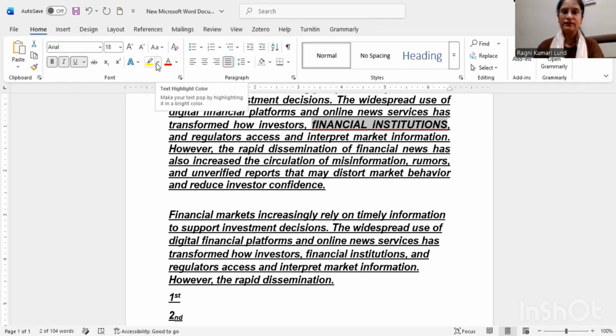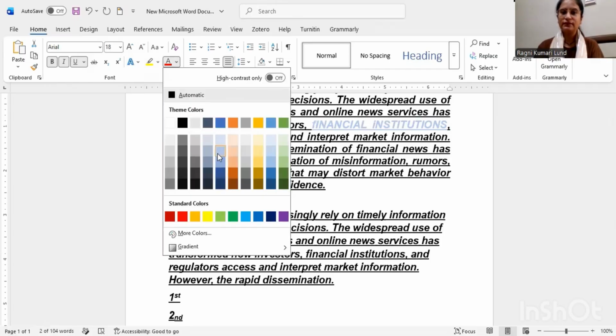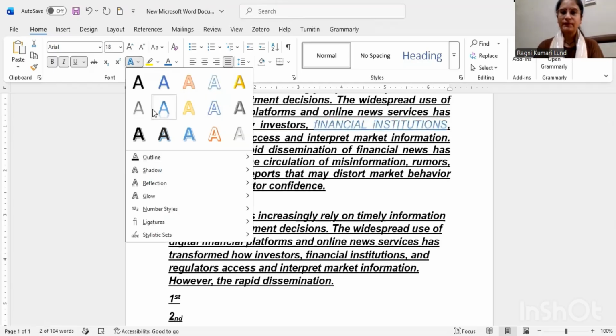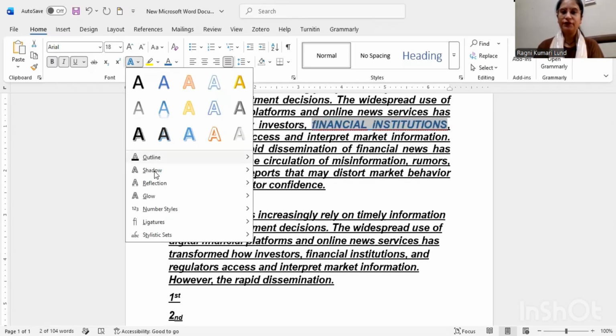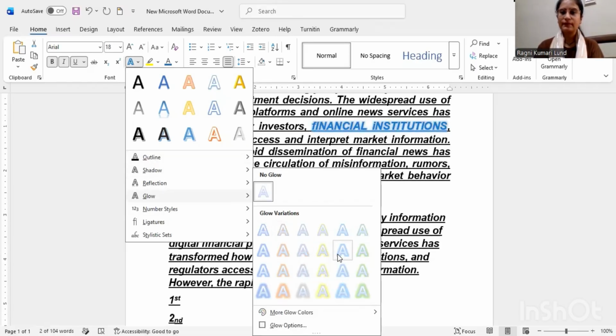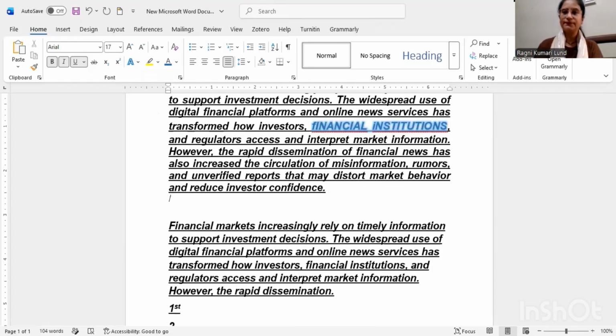Then you can highlight text from here. You can also change the color of your text. See how your options like shadow, outline, reflection, glow work. These are used to decorate your words in a better way.